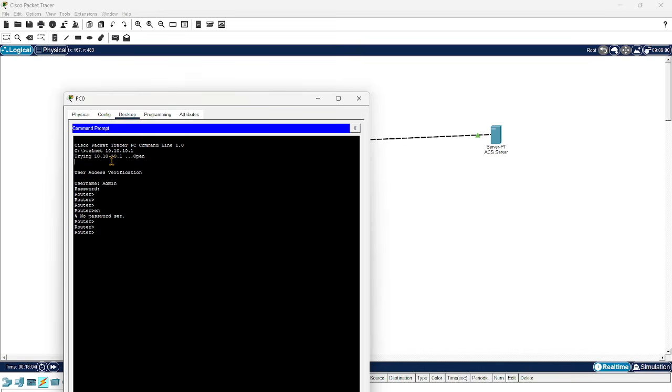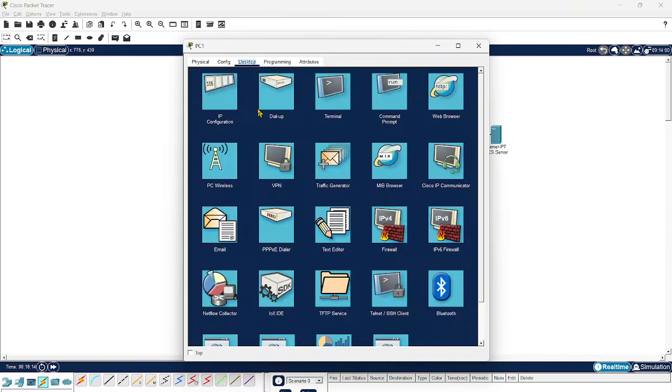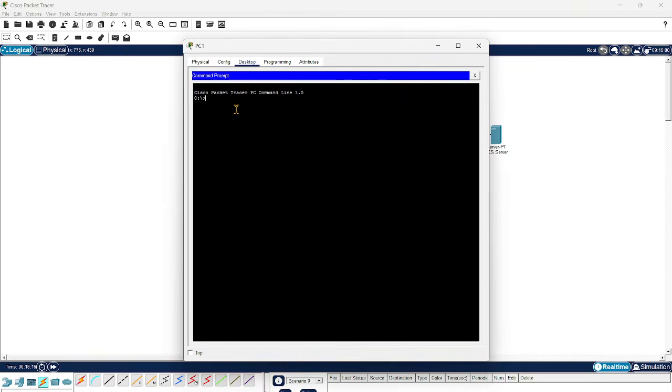We can also configure SSH as well. In the line VTY you can configure SSH, so you can use SSH as well. From another PC, I try Telnet to 10.10.10.1, which is our router IP, and it is asking for the username.